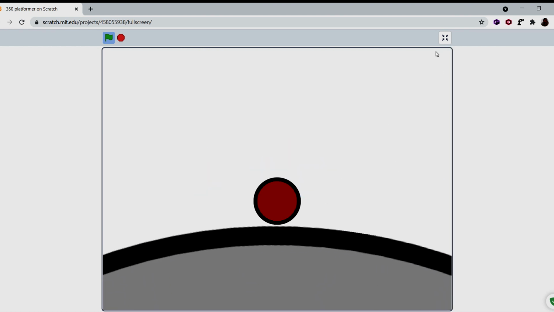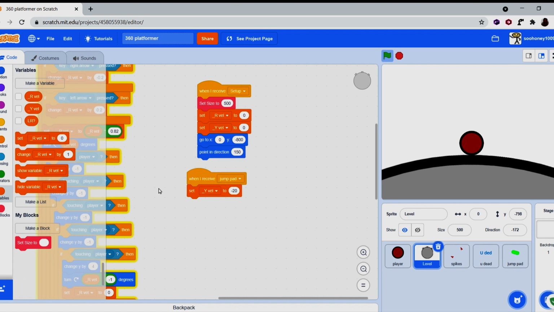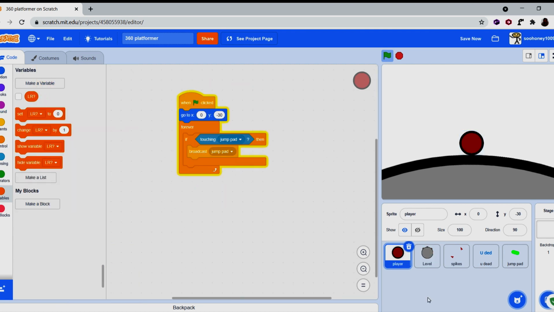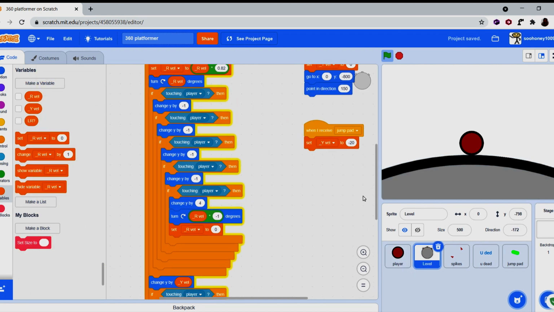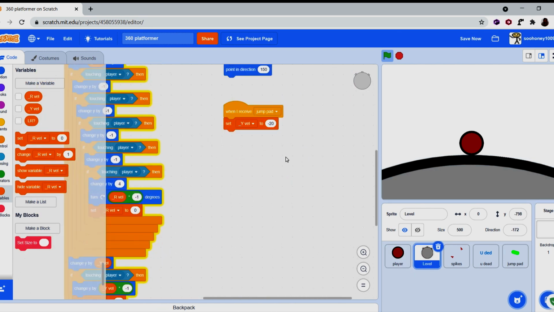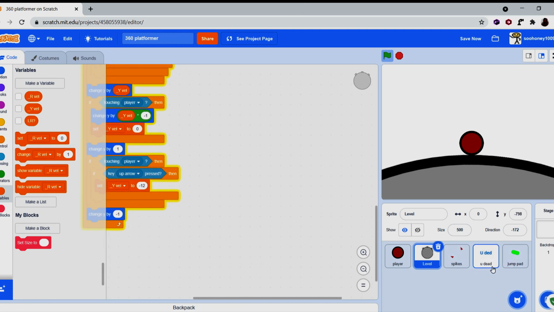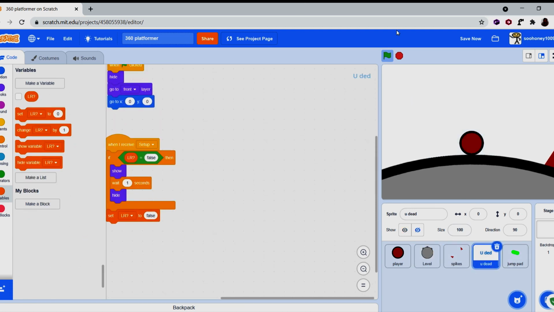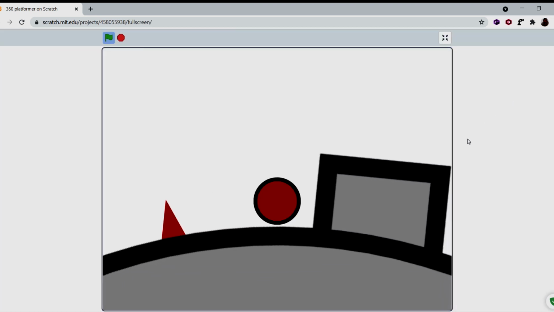And if you don't know why we have to do it in the level like this, it is because the y velocity variable is for the sprite only. So yeah, that is how you will want to make the jump pad. And yeah, it's pretty easy and all.